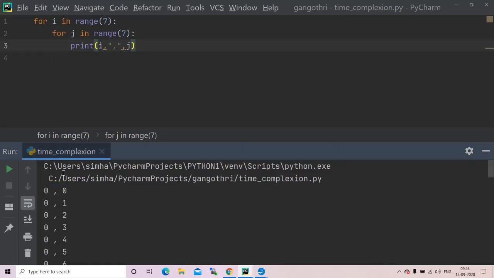Our i and j has been printed 49 times, which is 7 into 7, that is 7 square, 7 power 2. So here, if you have another for loop, it runs 7 power 3 times. If you have another for loop, it runs 7 power 4 times, and it depends upon the number of for loops here, as well as the input size. Okay, now next we shall see n log n type algorithms.